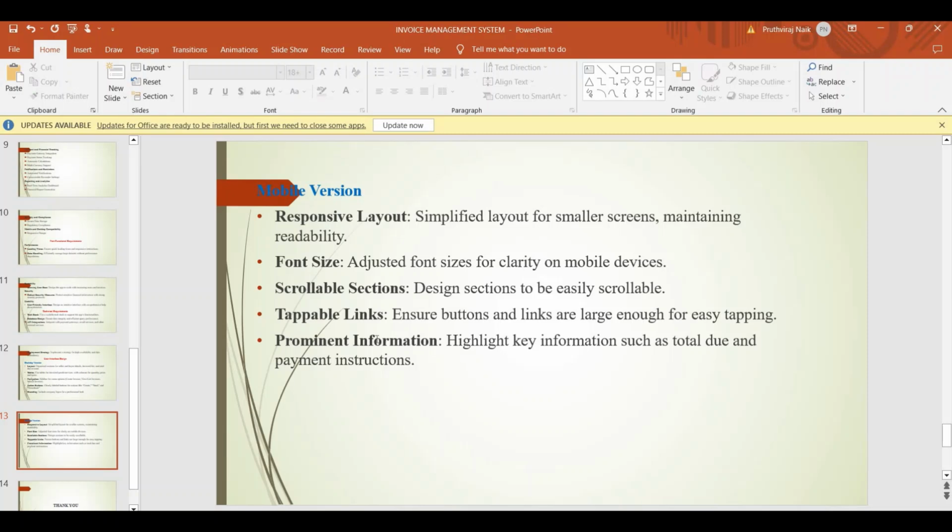In this layout, organized for smaller screens, all text and details maintain readability on small screens. These designs will automatically fit different mobile devices and orientations. The font size is adjusted for clarity on mobile devices. In the compact sections, the information is reorganized to minimize scrolling, and sections are designed to be easily scrollable. We also use tappable links: all the buttons and links are large enough for easy tapping with fingers, accommodating touch interfaces.